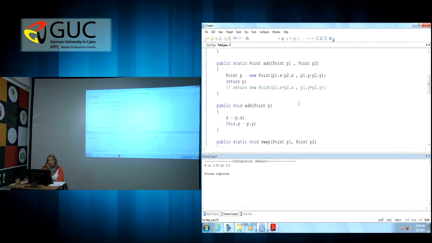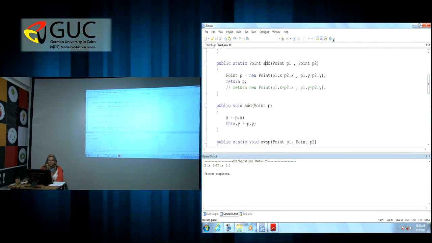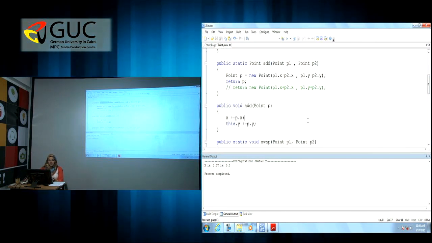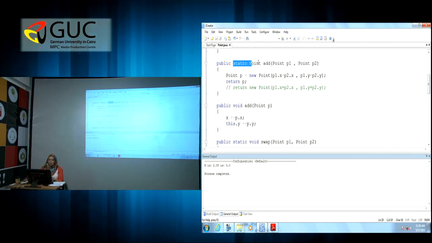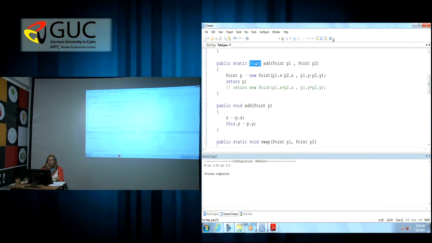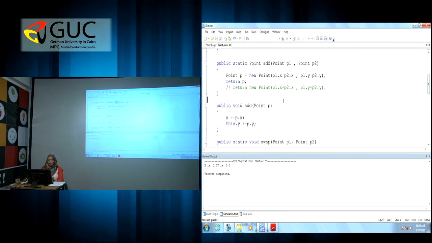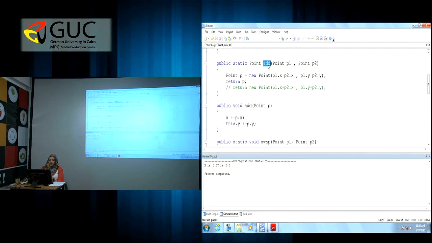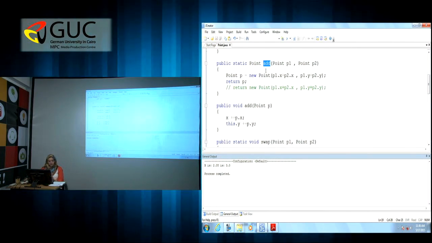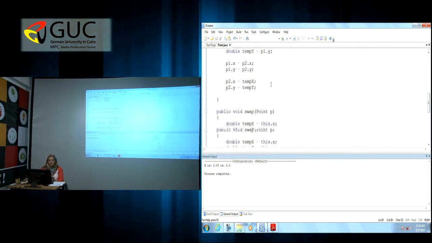Let's test something like the add method, which is static. First of all, if you see the definition of the method, it returns a point, which means that when you want to call this method, you should expect a point to be returned from this method, so you need to store it or just print it. You cannot just call the method on its own.